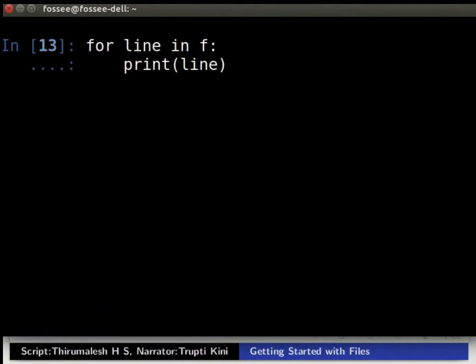Type for line in f, colon, press enter, 4 spaces, print inside parenthesis, line. Line is a loop variable and it is not a keyword. We could have used any other variable name, but line seems meaningful enough. Press enter twice.